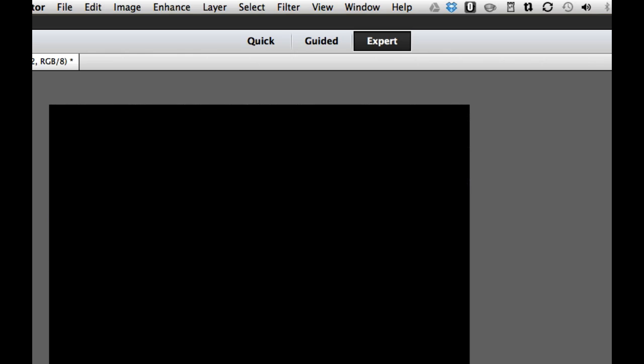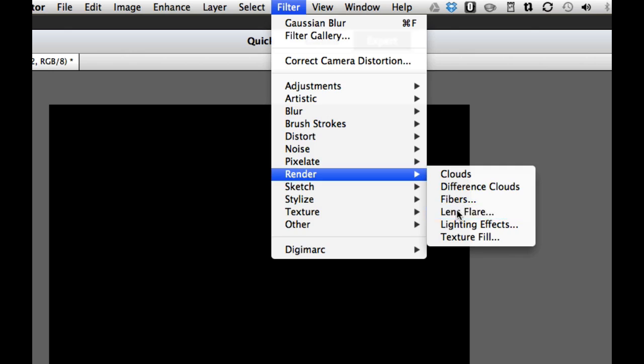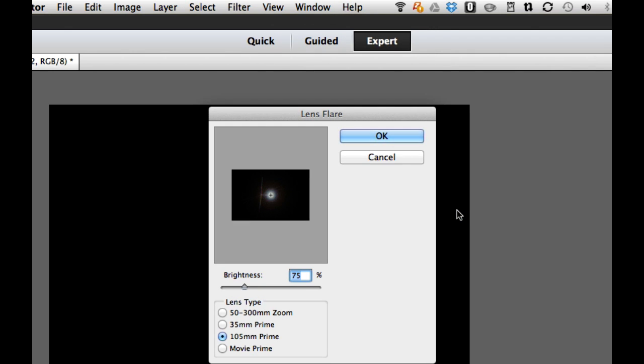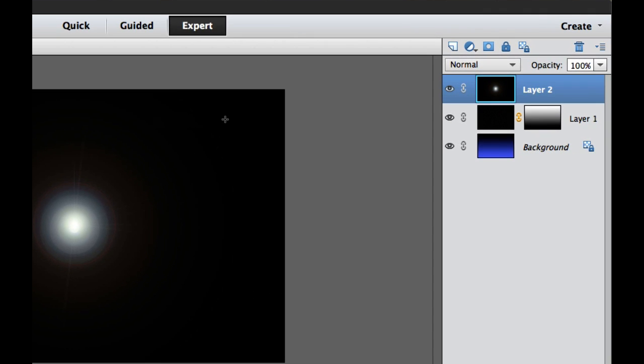From the Filter menu, select Render, then Lens Flare. Adjust the brightness to 75%, lens type 105mm prime, and move the white dot to the center of the box. Press OK. In the Layers palette, change the blending mode on Layer 2 to Screen.